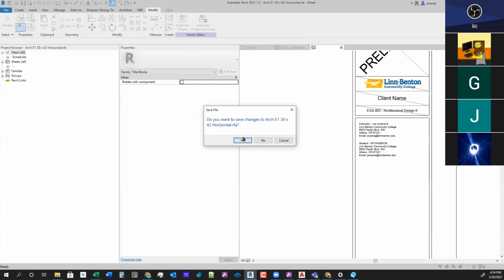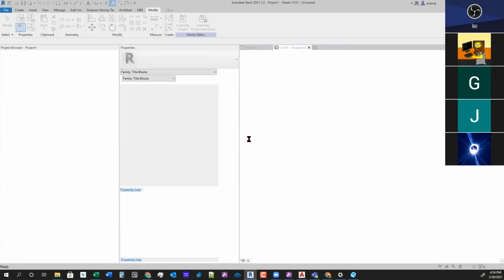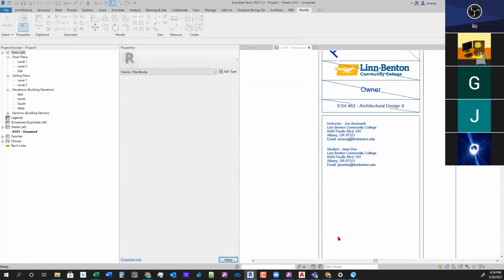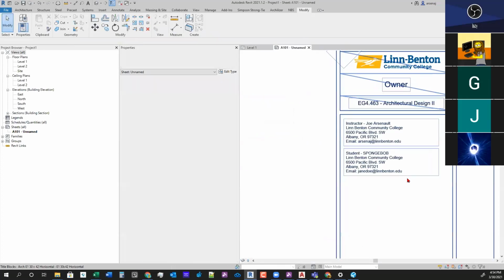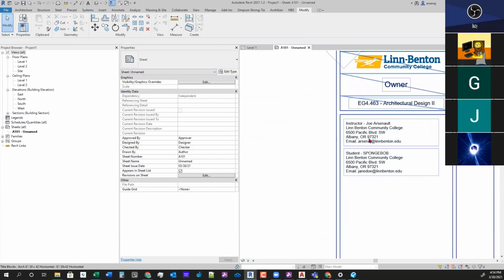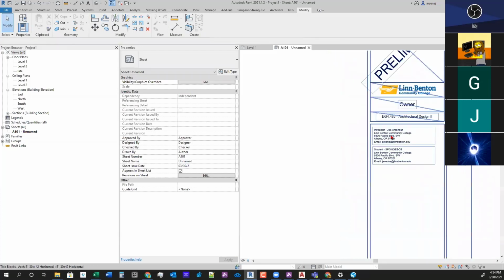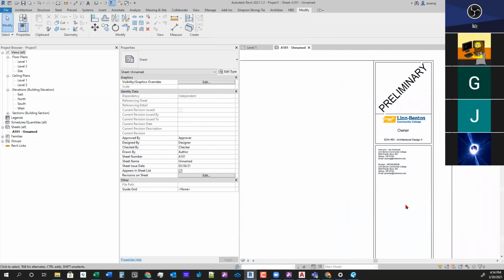You're going to say yes, because this is the title block that's going to be on your desktop or wherever you've saved it. And you'll want to say yes, replace existing file, and overwrite the existing file. And then you can see it's going to change. It works just like a block. A family is essentially the AutoCAD block. And anytime you create a new sheet, this will be on each sheet.